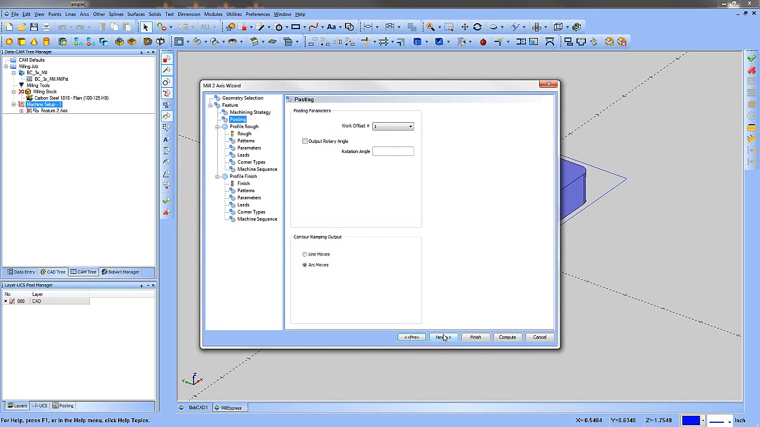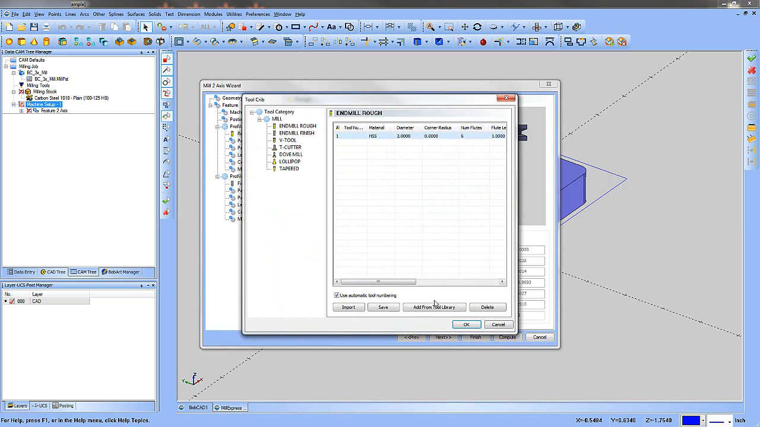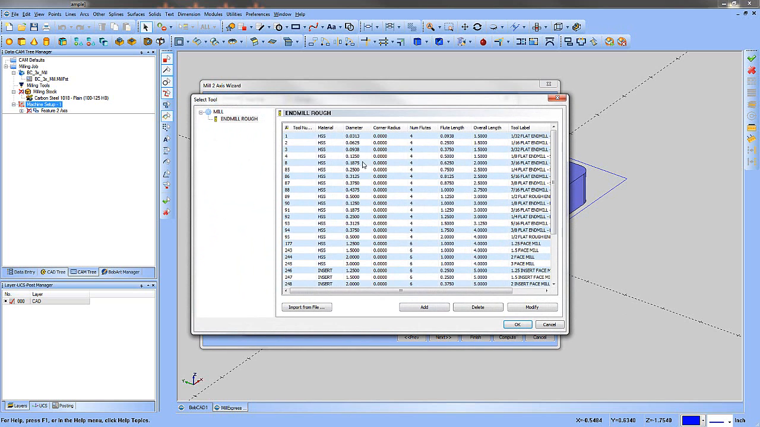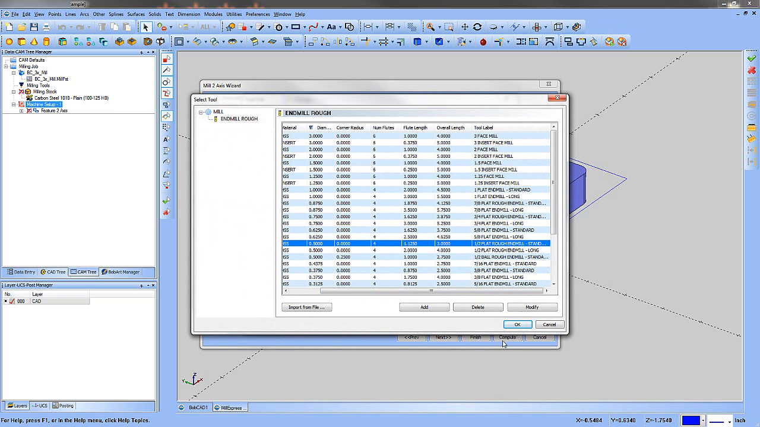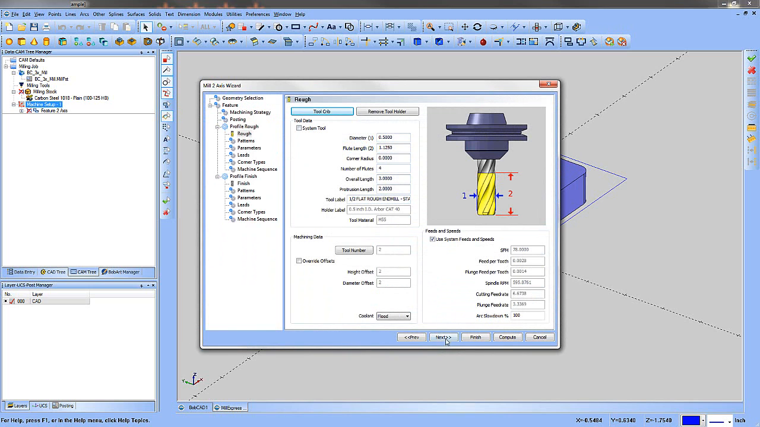Go next, next. Our tool for this one, we're going to go up to our tool crib and say add a tool from the tool library. We're going to sort by our diameter, and then we're going to go ahead and choose the 1/2 inch rough end mill standard, and then hit OK, and then hit OK. And there's our tool, so then we'll hit next.